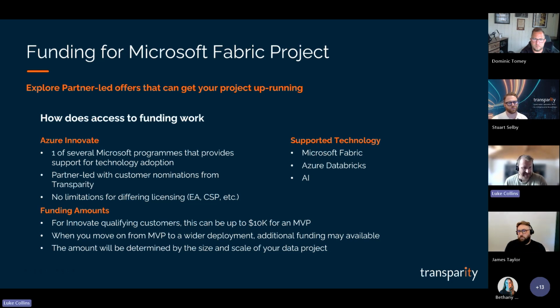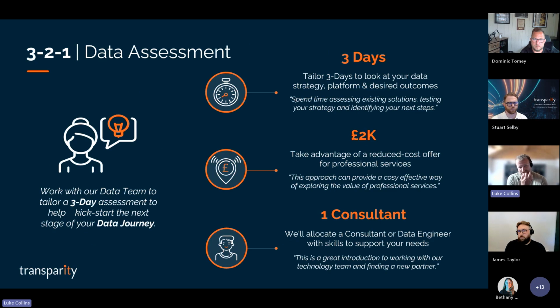We've also got a promotion on at the moment, which is a 3-2-1 data assessment. We appreciate that a number of you will have existing data platforms, maybe an existing data strategy that you want to take a look at. Really, this is 3 days, 2K, and you get a consultant to come in, and we can spend some time assessing maybe your existing platform, how that translates to something like Fabric, for example, or actually testing some of your strategy. Another one is, am I getting the most out of my Fabric capacity that I may have in play at the moment? Am I getting the most out of my Power BI footprint?